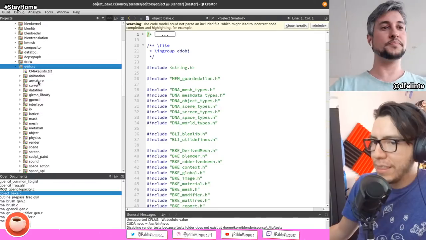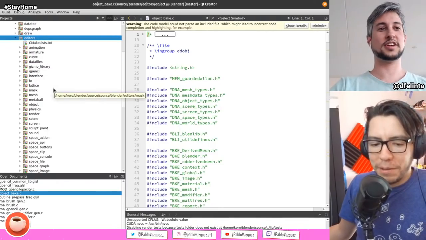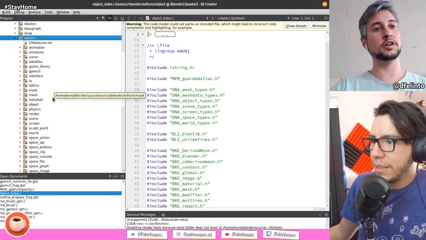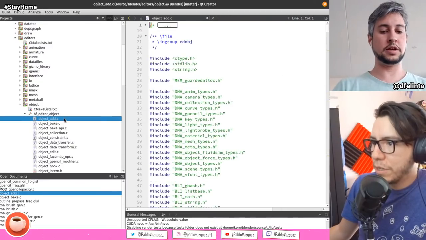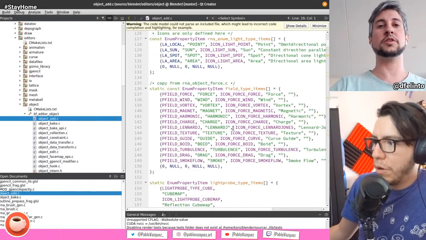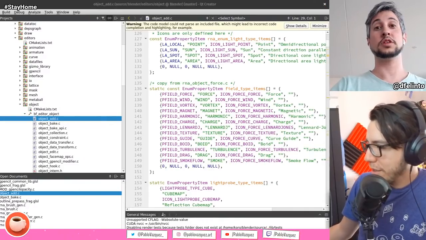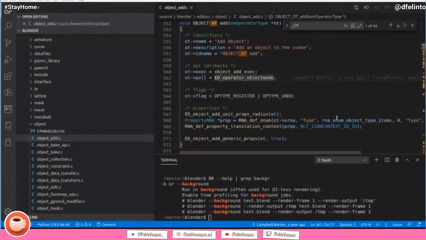Name an operator, Pablo. Object add. Adding an object. Yeah, that's going to be inside editor, object, and object add. How do I add a monkey? I want to add a new object. If you want to add a new object, it's interesting because you can, of course, just extend this function.